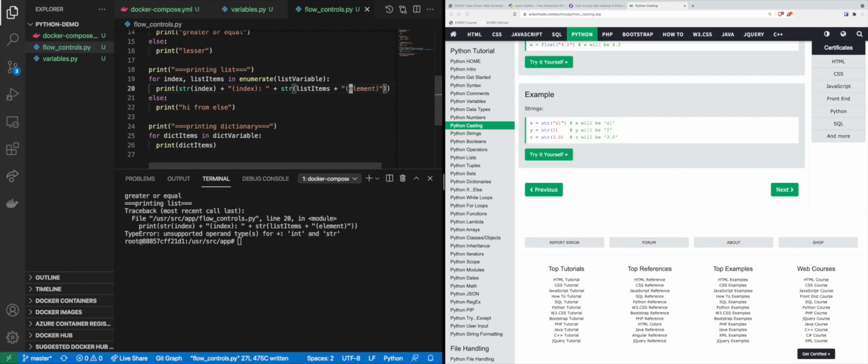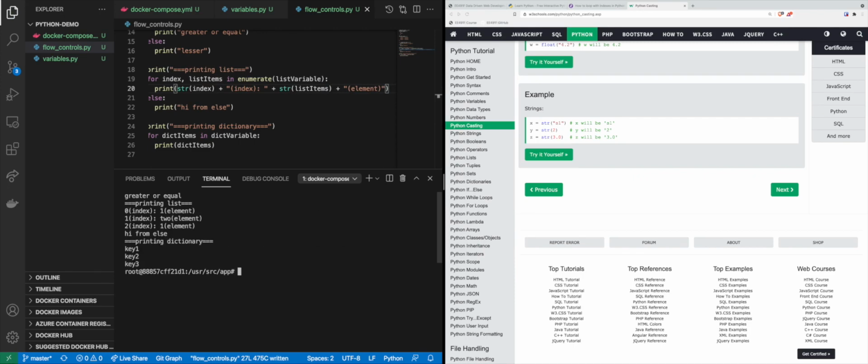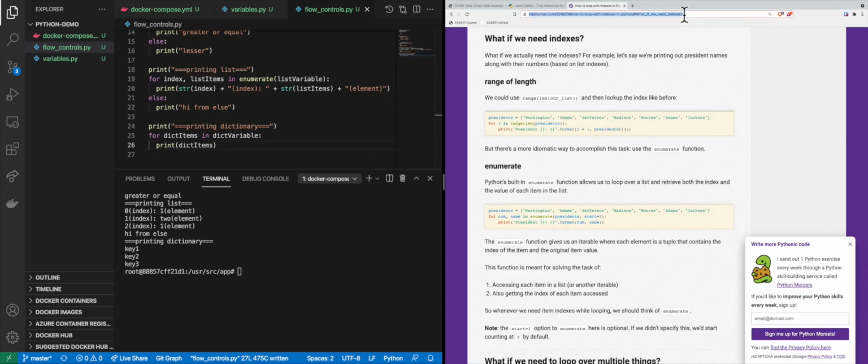Int and string. Oh, how did I lose that? Did it do? Okay, so here's the index, and here's the string. Okay, let's do the same thing for our dictionary.